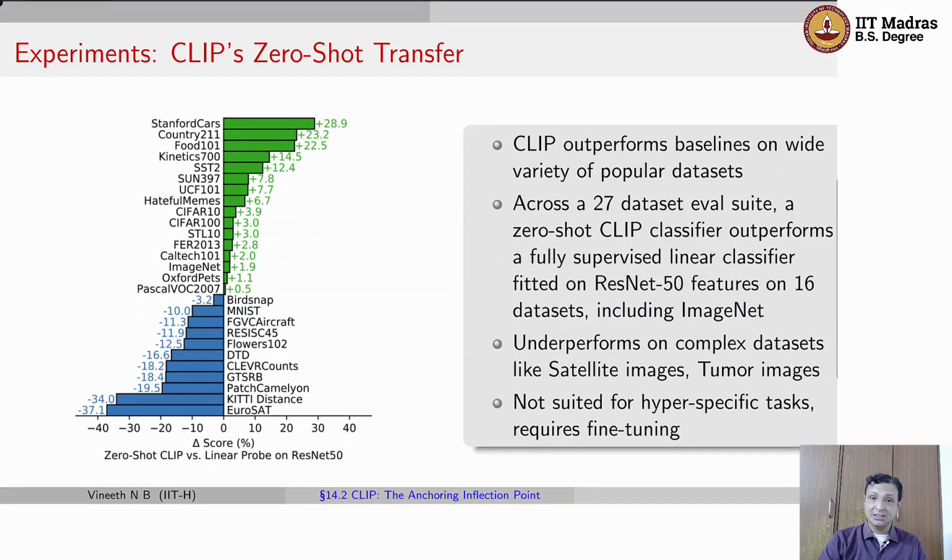Now let's see some of the impressive results that they reported based on this very simple approach. Here are some results of their zero-shot transfer. What they showed here is that CLIP outperformed baselines on a wide variety of datasets. Across a 27 dataset evaluation suite, a zero-shot CLIP classifier, keep in mind that the final classification on those set of labels are on images where you had not seen those labels before, outperforms a fully supervised linear classifier fitted on ResNet 50 features.